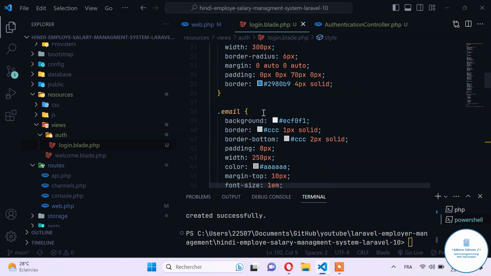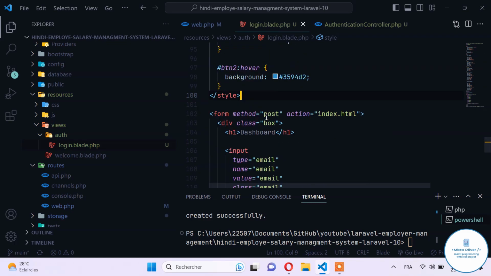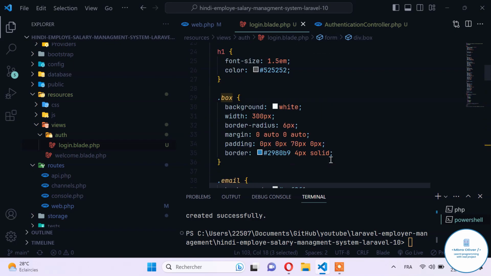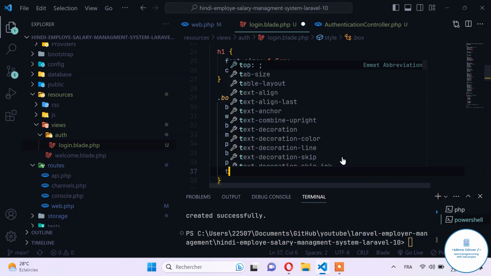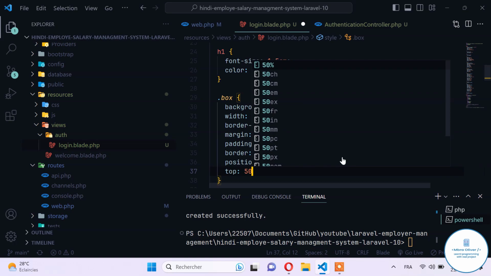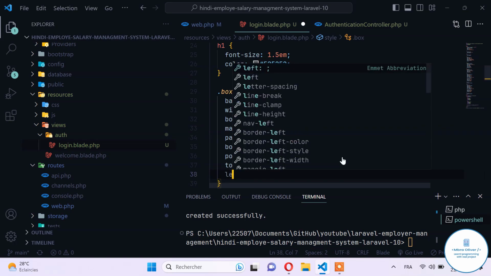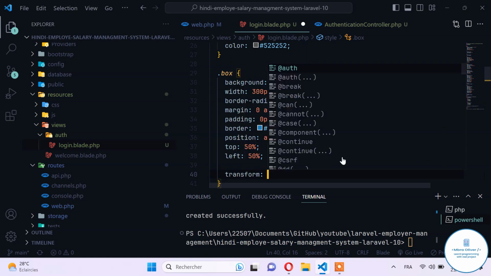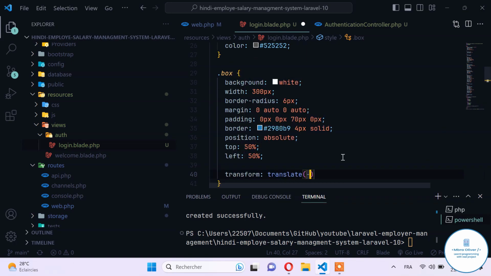So here we have a body, we have a box. So for the box, we want to center the box. To center the box, we can use the position absolute of CSS. We want to provide the top of this one and the left of this one. And let's say transform, we want to translate and this value.